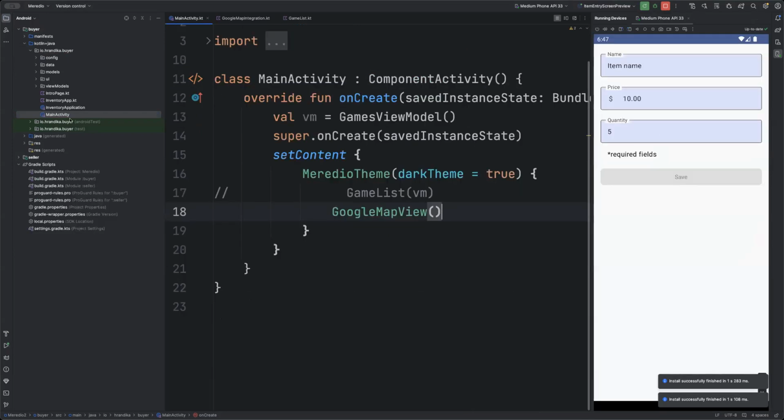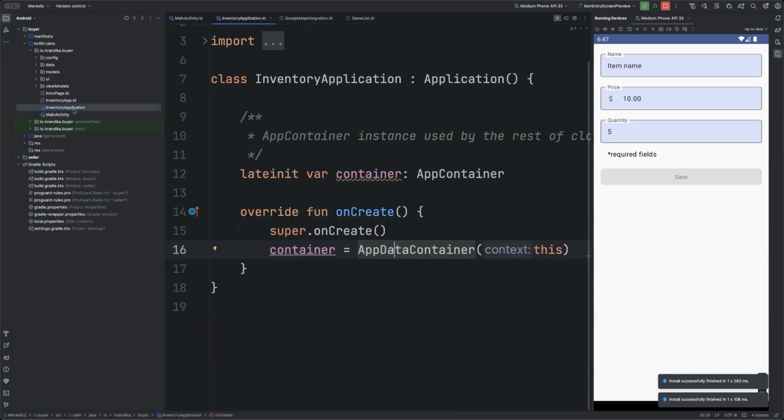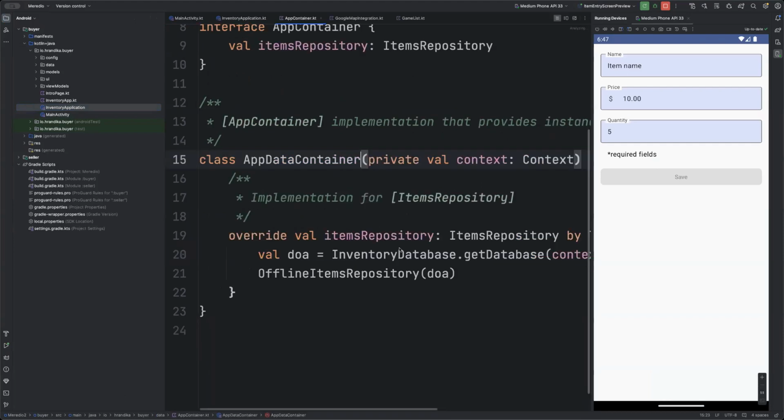Oh, this is, I think, okay, we have set the content.